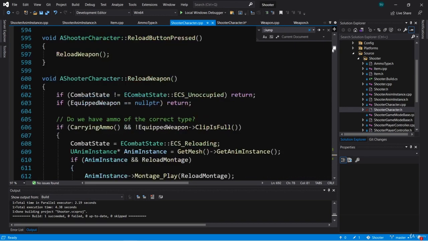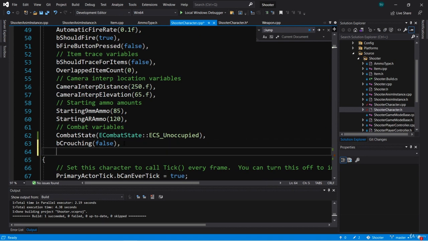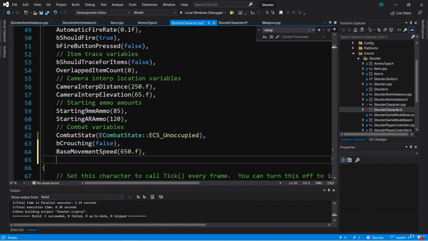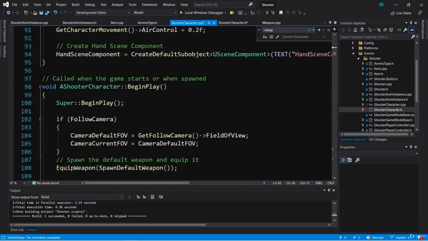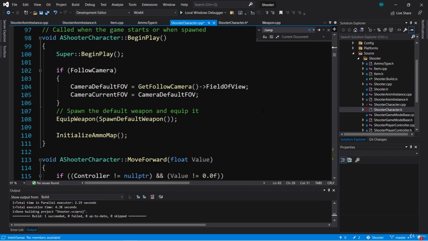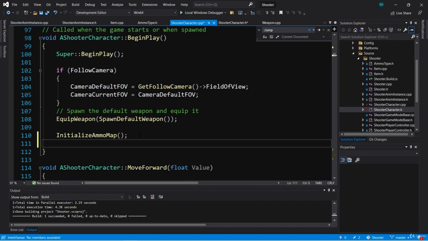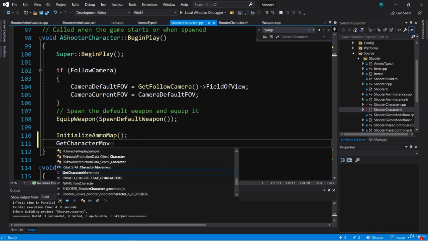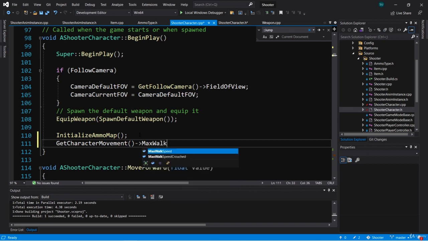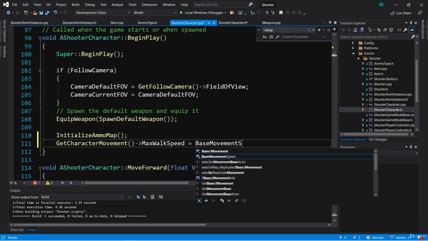And we'll give these default values in the constructor. So in the constructor for shootercharacter.cpp, just after bCrouching, we'll say BaseMovementSpeed, and let's give this a value of, say, 650.f, and of course we can tweak this. Then we'll have CrouchMovementSpeed, and we'll give this a value that's a little less, maybe let's say 300. We can experiment with that. Now in BeginPlay, I'd like to set the character's walk speed to the base movement speed. So here in BeginPlay, just after everything, I'm going to say GetCharacterMovement and get the MaxWalkSpeed and set that equal to BaseMovementSpeed.